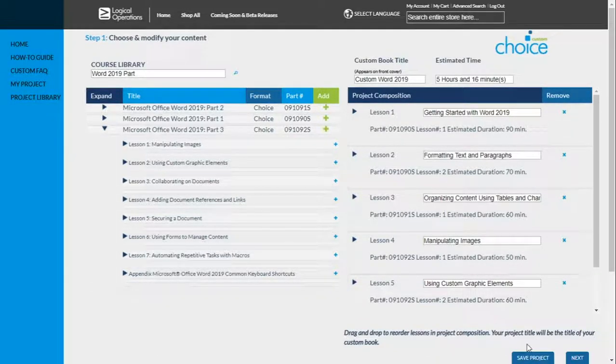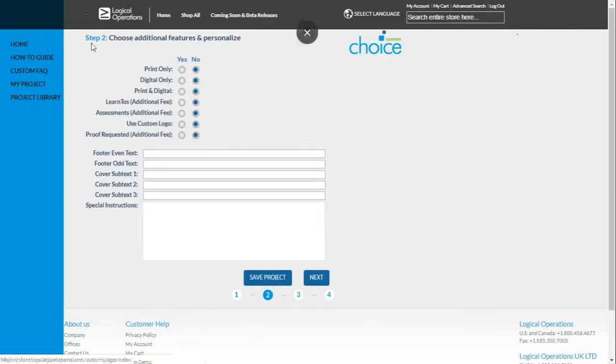So you can save the project at this point or you can click next. So I'm going to go ahead and click next for the purposes of our demo. And step 2 is to choose additional features and personalization. You have 3 different modalities that you can choose from: print only, digital only, and print and digital.